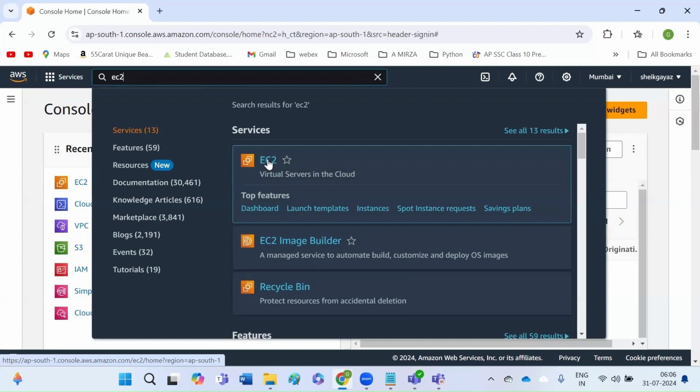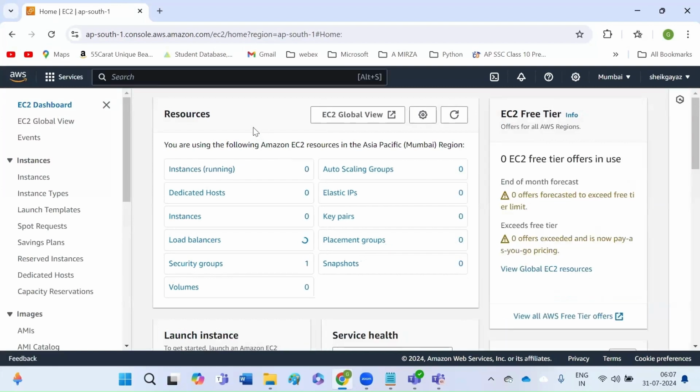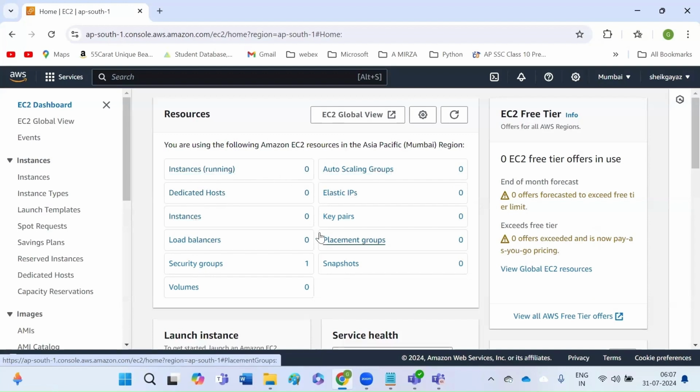EC2 stands for Elastic Compute Cloud; that is the full form of EC2. So EC2 is a virtual server. Click on EC2. Now, this is the EC2 dashboard. You can see instances, running instances, dedicated hosts, all instances information, load balancers. So many things you can see here, but no need to bother about this. Click on Instances, in the third row.